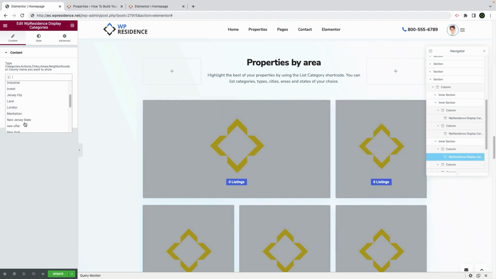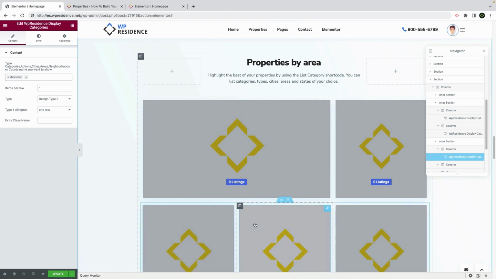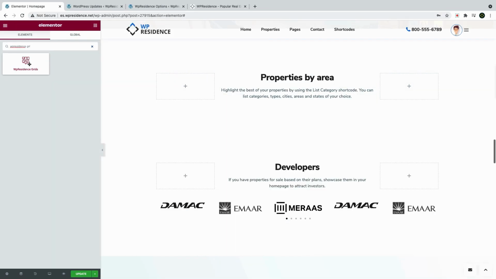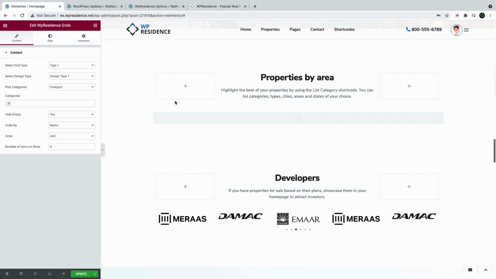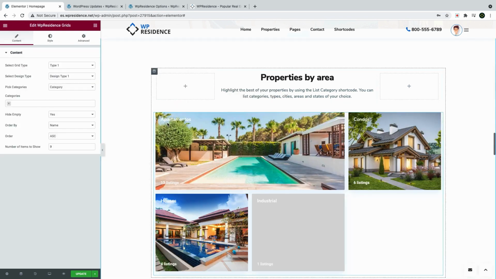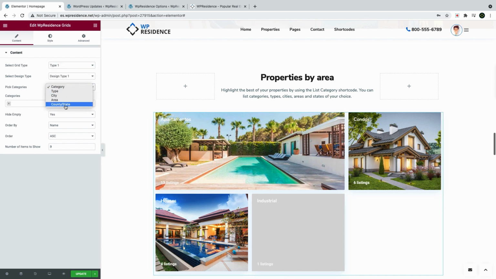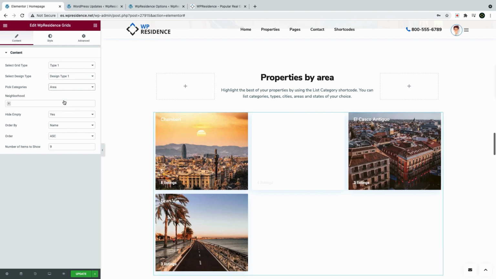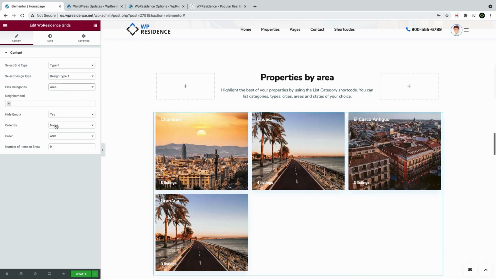Now you can follow the same steps I showed you to add a specific area and then add its image from Admin Dashboard, but now I want to show you a different element you can use to list categories. To add a widget, I simply look for WpResidence Grids in the list, I drag and drop, and then I start to use this. You can use this element for categories, types, cities, areas, and states. I will work with states at this point.